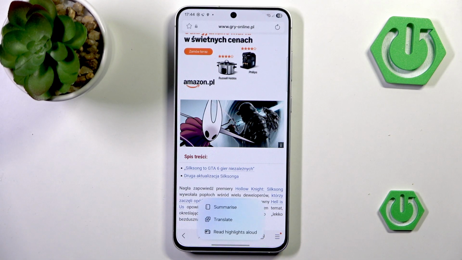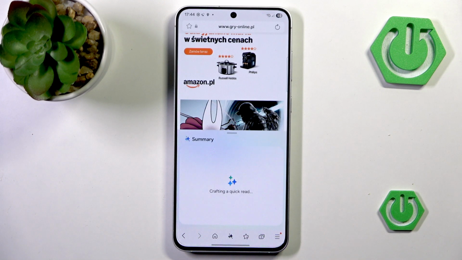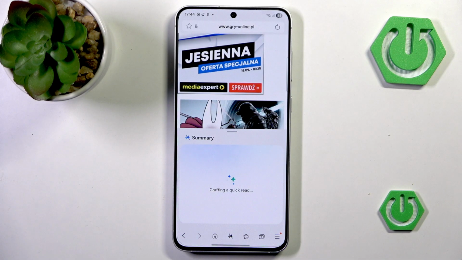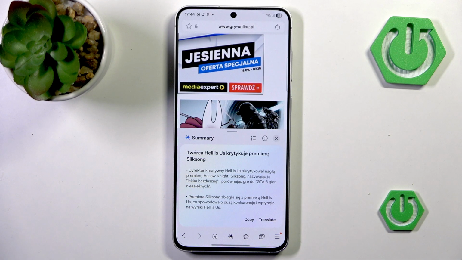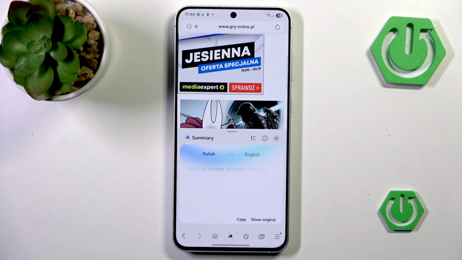So we can enter into the AI button that's located right here at the bottom, and then we can simply go into Summarize. So let's here, and of course we do have, well, unfortunately it's not in English, it's in Polish, which is the language that the site is on. So you can go into Translate.